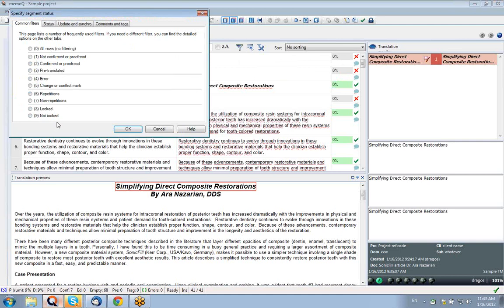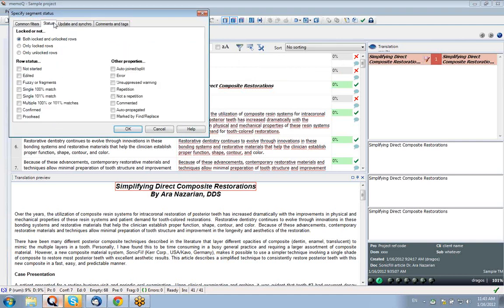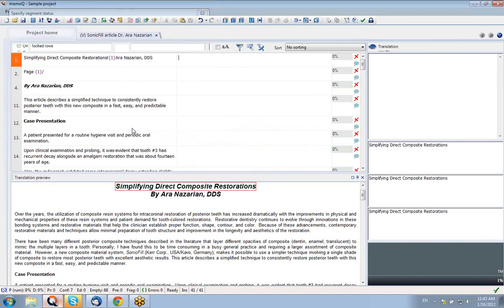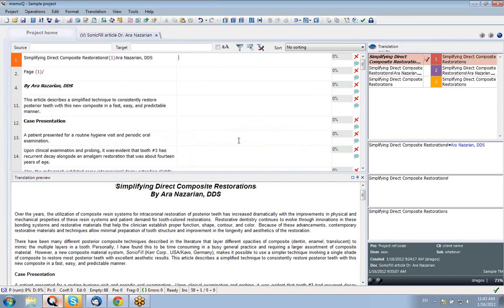Once you're a bit more experienced with MemoQ, what you can do is also filter by status yourself and say, okay, for example, I don't want to see the confirmed rows. Please show me only the fuzzy matches and those segments which were edited and those which were not started. Not started are the gray ones here with nothing, which have never been touched at all. Click on OK, and then you would see that.